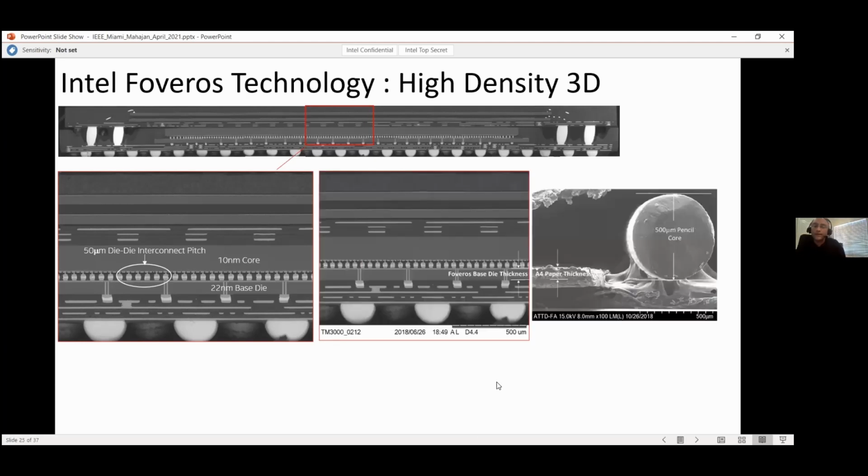I use this picture to communicate a sense of size. If you look at the thickness of the base Foveros die, it is roughly the thickness of A4 paper. So you can imagine being able to intelligently and systematically handle this. And in the future, as you reduce the pitch of the TSVs, the thickness of that Foveros base die will continue to go down. Being able to handle it is a very interesting manufacturing challenge as well.